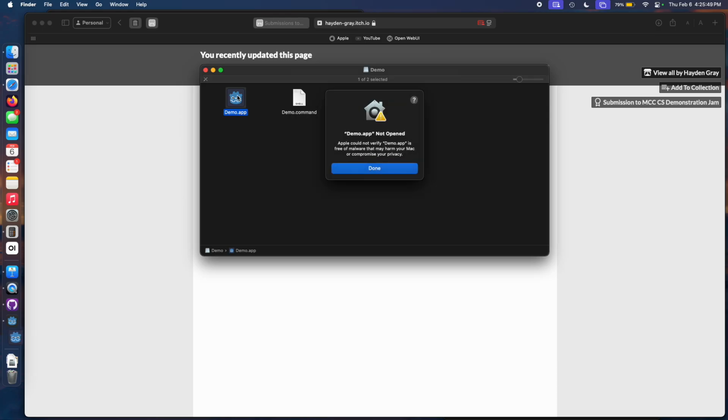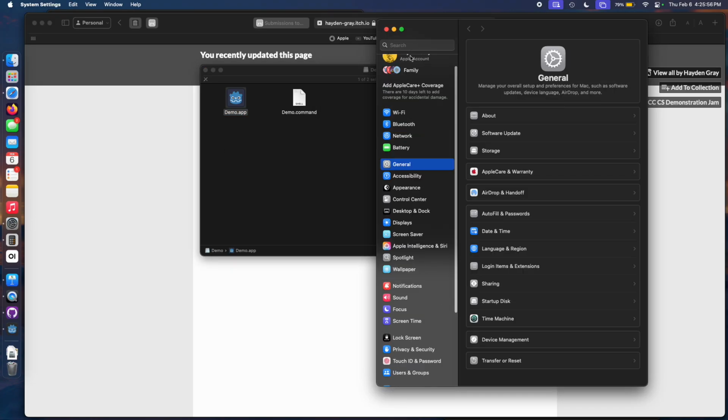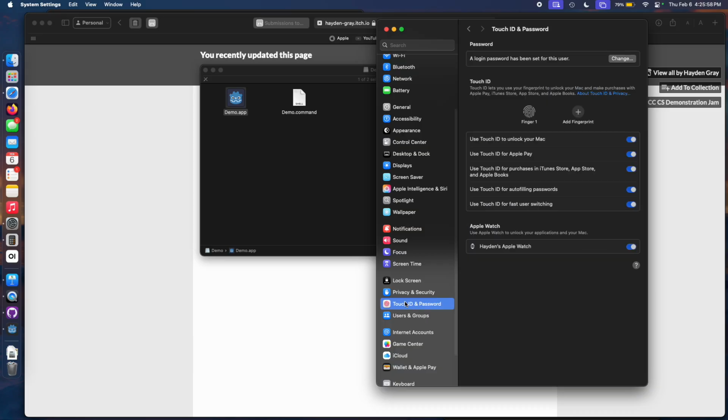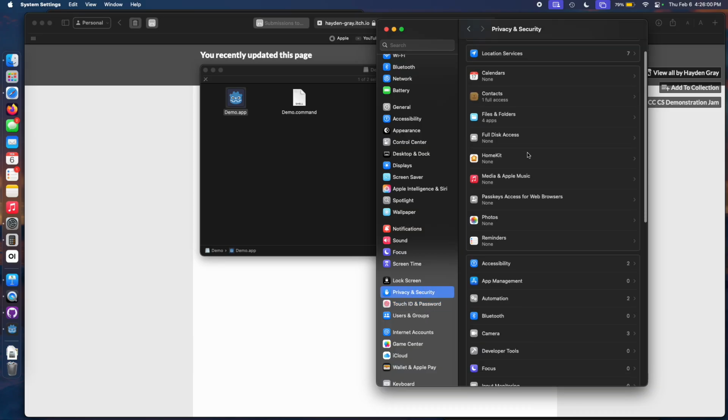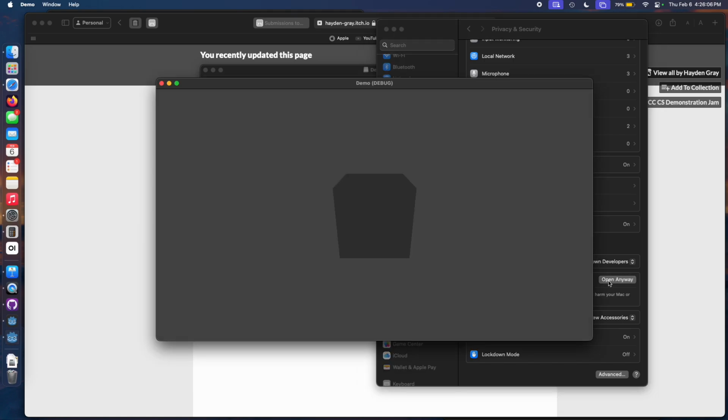Not opened. Oh, can never. This is a Mac thing. You have to go into your settings and go down to privacy and security, and then you go down to this. Oh, the demo app is being protected by your Mac. It thinks it's a virus because Mac. And there we go. Congratulations, me.